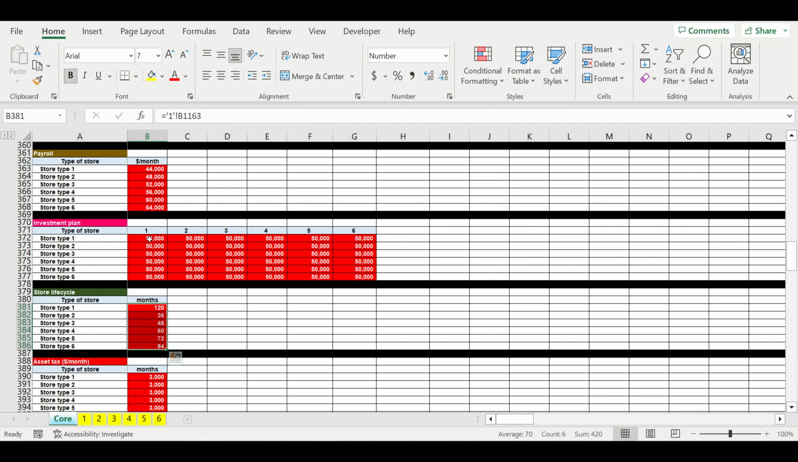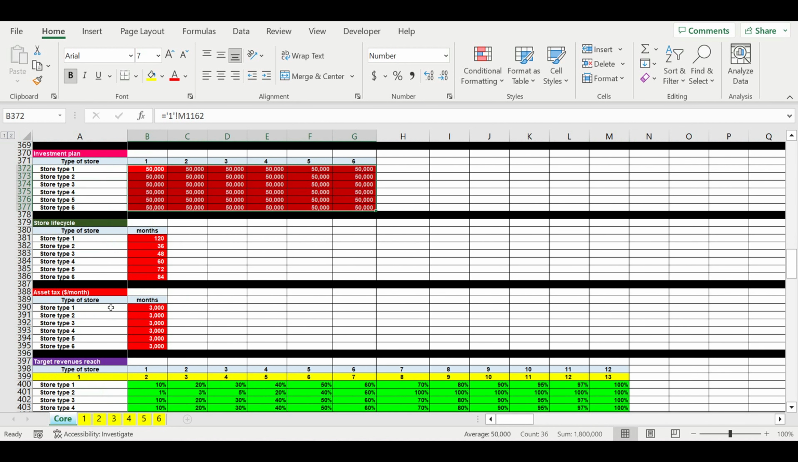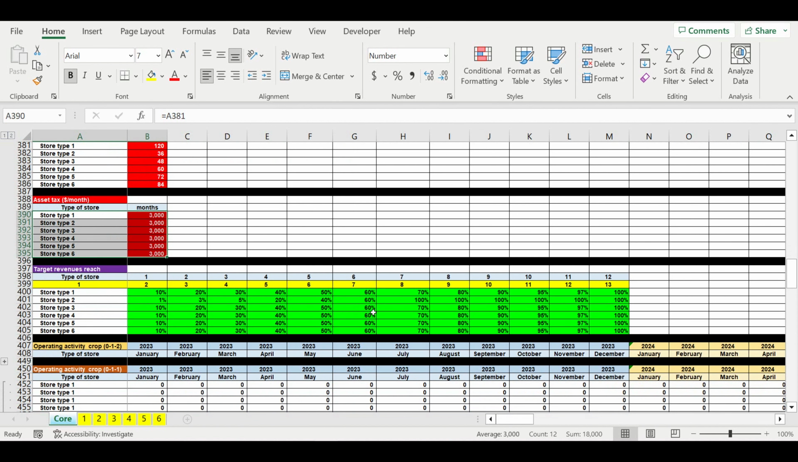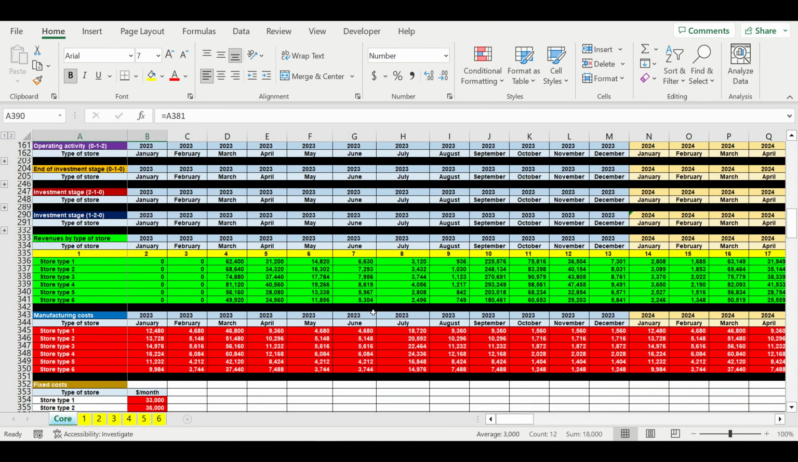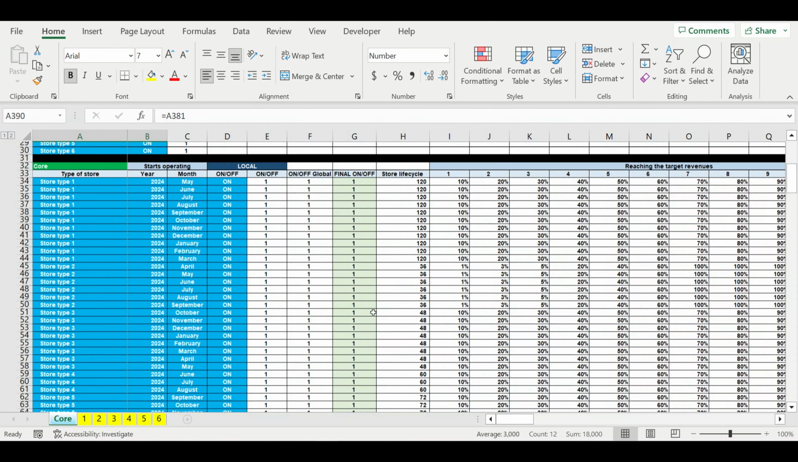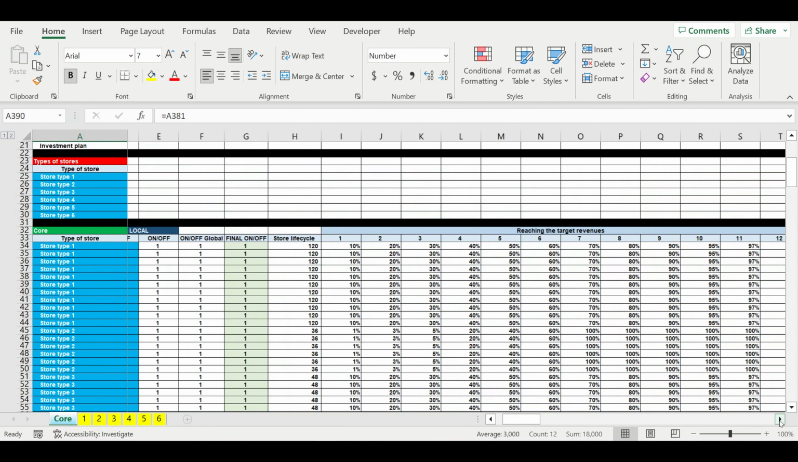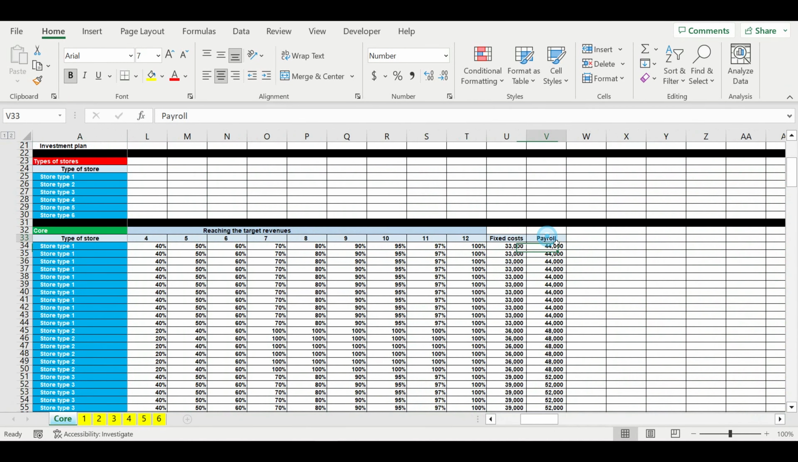We have investment plan, and we need an asset tax. So let's finish with asset tax first. Asset tax, let's go up. Let's go up.